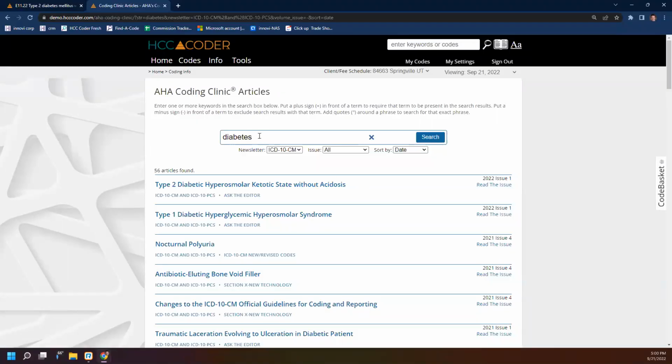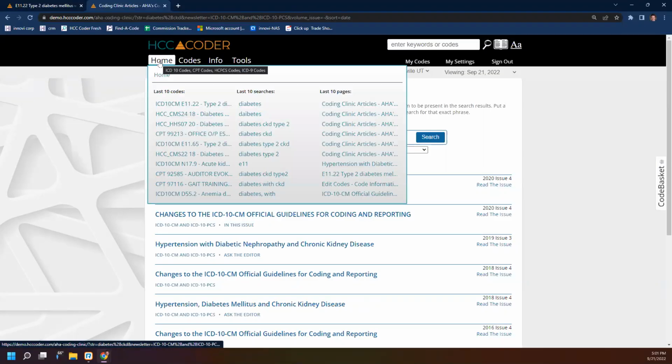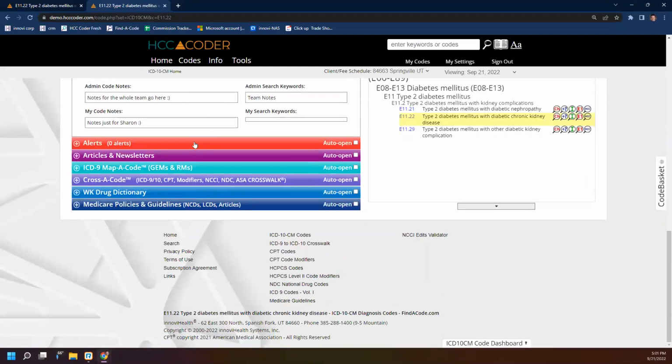So we can add additional search terms, do a plus sign, and then do CKD, and we go from 56 articles to 7 articles. So you can still use your search logic. You can choose to peruse through various issues. You can sort by date or relevance. Now I'm going to hover over the home key, and that's going to give me my last 10 codes, last 10 searches, and last 10 pages. So I can quickly get back to my E11.22 and scroll on down the page.